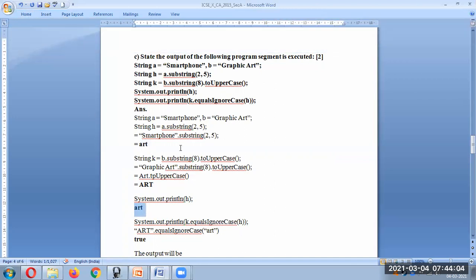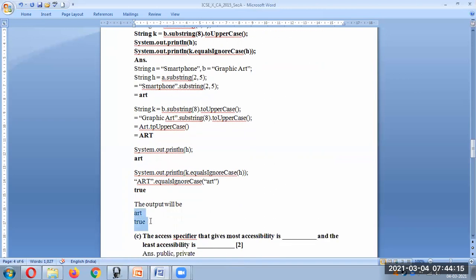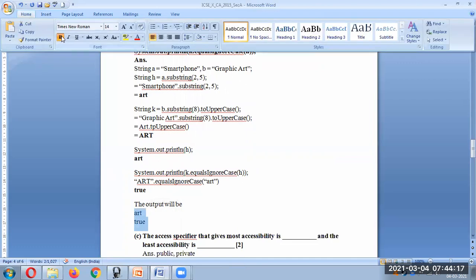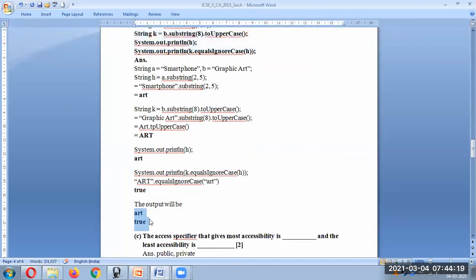This will get printed. Okay, then we have to check whether both are same. You have to ignore the case. So if you ignore the case, yes, answer will be 2. So here you will get two outputs. One is art and another is 2. This is what is expected. Explanation is not expected, or even if you write only the answer it is fine. What is expected is art and 2.